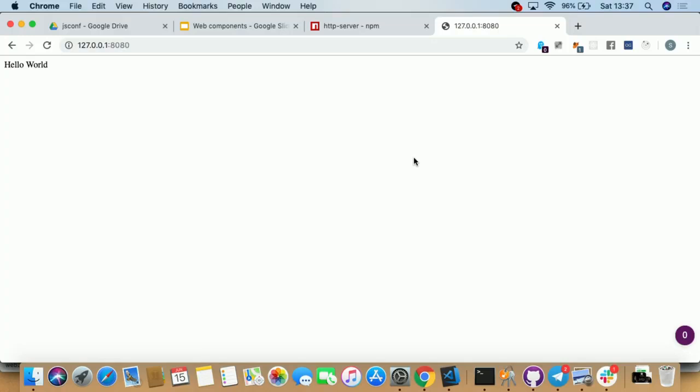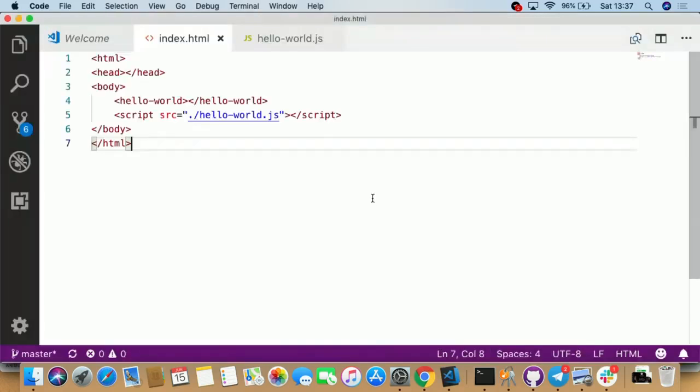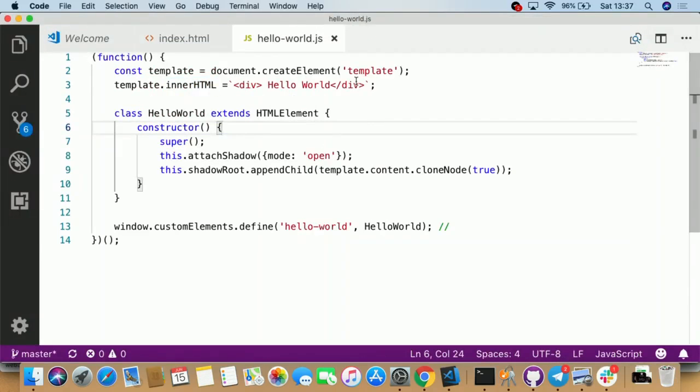Okay. So we have our hello world here. Let's try to modify this hello world code, and I'm going to put a dynamic content here with the hello Sumit or something, and we will pass this name as a property to our web component.